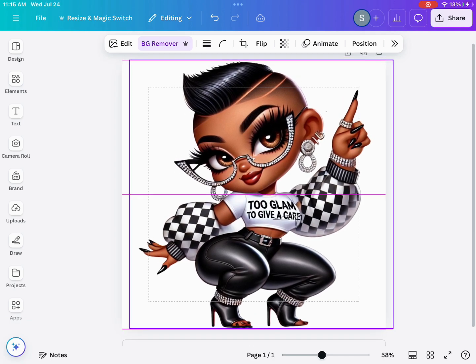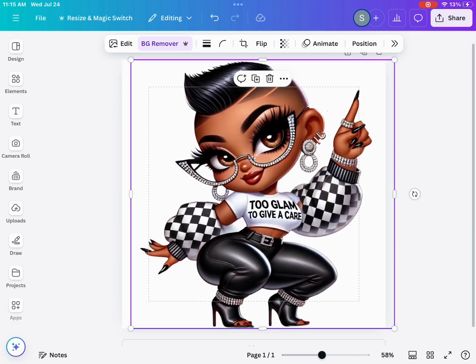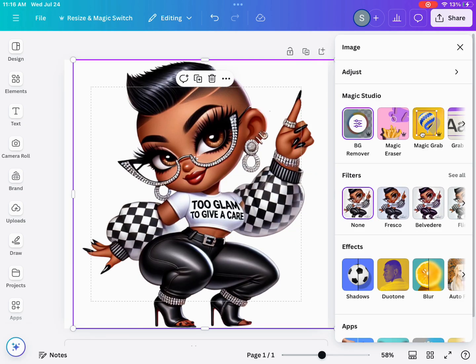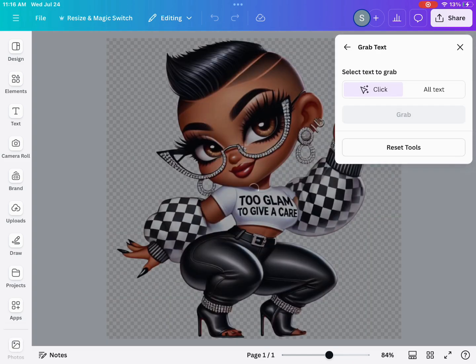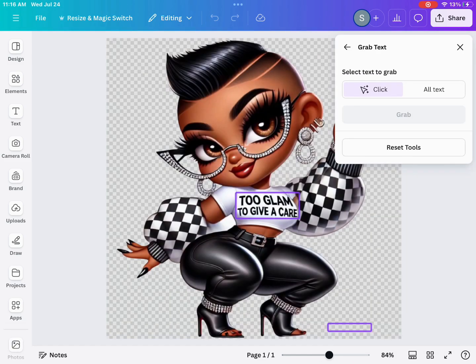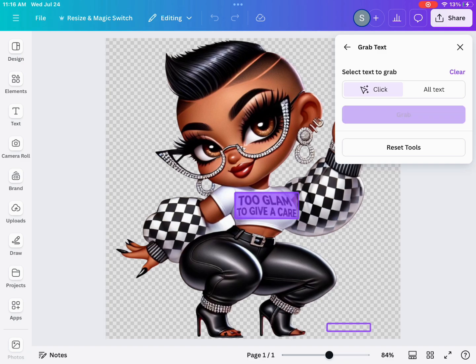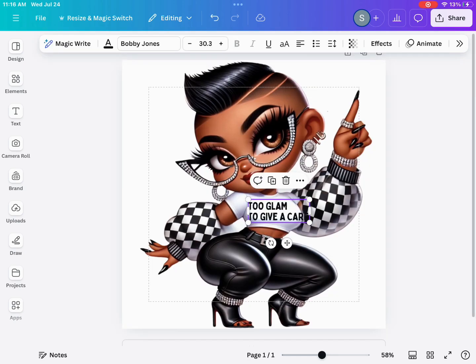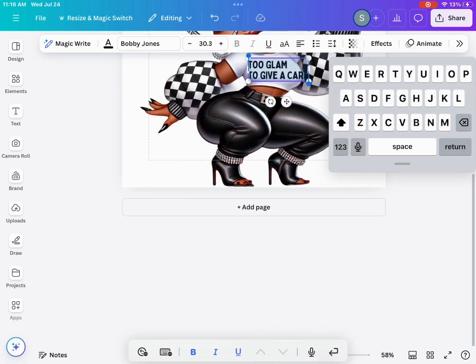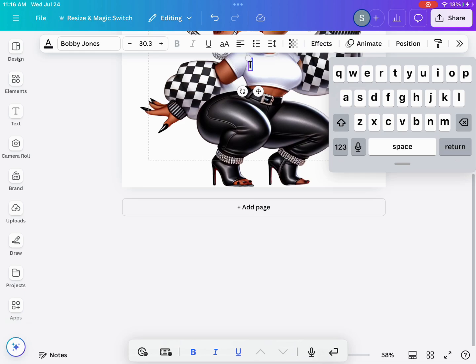So now that we've done that, we're going to go over to grab text. So you push those little arrows and then you find grab text. You click on that and then you can click on the text and you can click on grab. Once you've done that, it's pretty simple. Now all you have to do is change the text to the wording that you want.